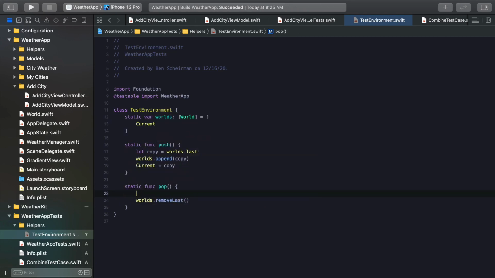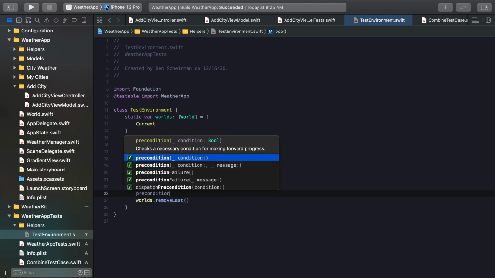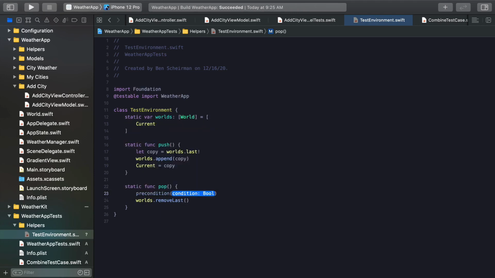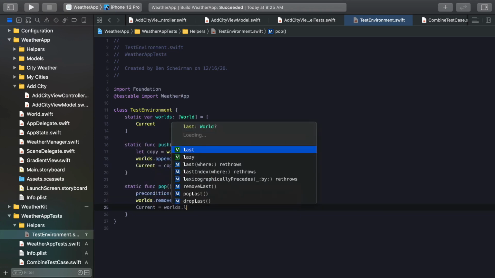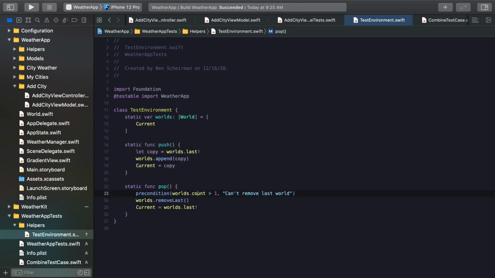I want to make sure, we'll say precondition here, that the worlds.count is greater than 1, because we can't remove the last world. So we'll say worlds.removeLast, and then we'll have to do a similar thing where we'll say current equals worlds.last. And we can force unwrap because we did this check here.